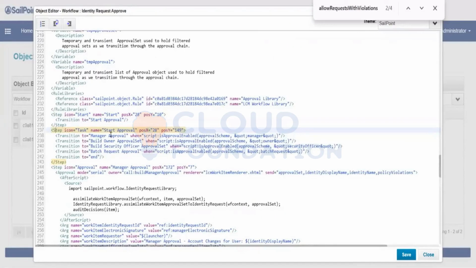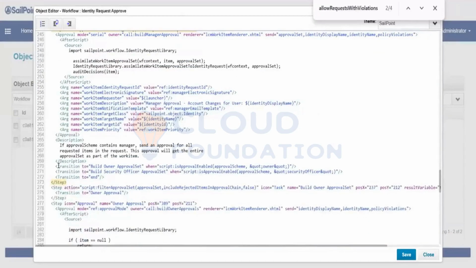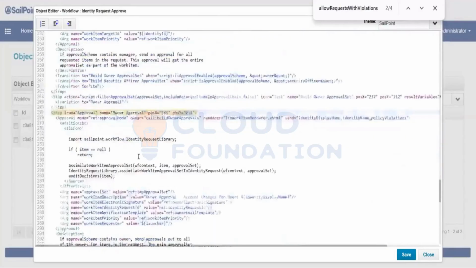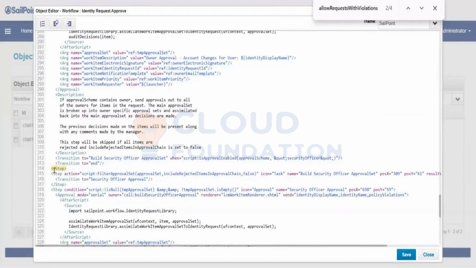In the start approval step, the transition can go to manager, the transition can go to owner, the transition can go to security officer, or back first. And finally, it will come to the end. If a manager is available, then only the transition will go to this. Manager approval will be taken care of by this step. Once manager approval is done, if an owner, I mean an entitlement owner or role owner, is available, the transition can go to owner approvals. If an owner is not available, the transition can go to security officer. If an owner is there, then this will be called. If an owner is not there, then it can directly call security officer approvals.